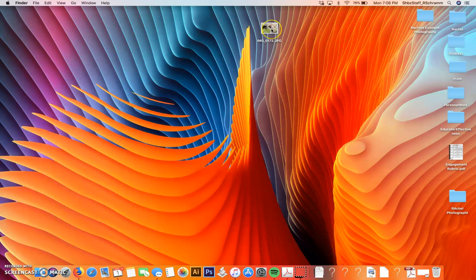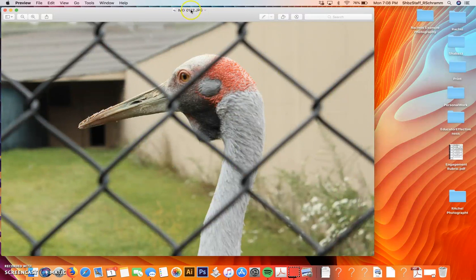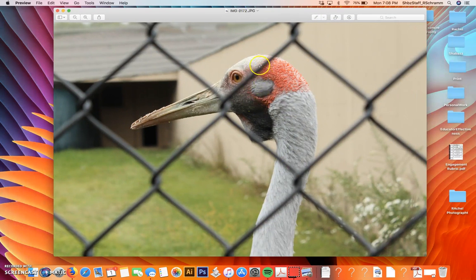You're also going to want to find one picture you really like off of your Google Drive and download it to the desktop. So this is the picture I'm sort of interested in working with. It's a photo I took at the Crane Foundation, and I really liked the juxtaposition of the fence with the crane and how the fence is really out of focus and the crane is in focus, and you can see all these details of the feathers.